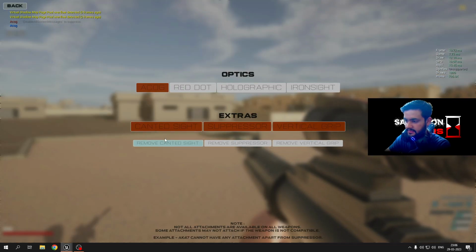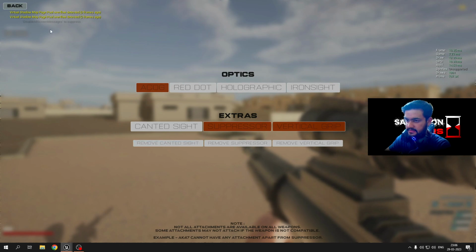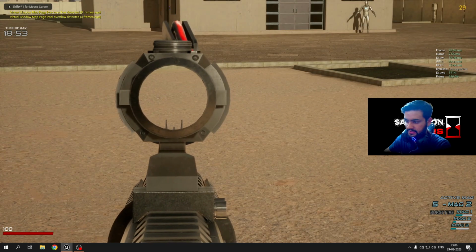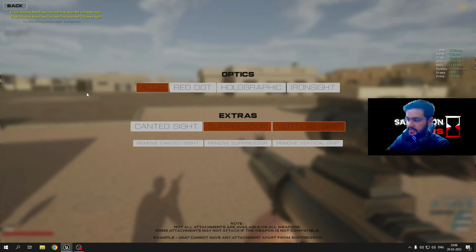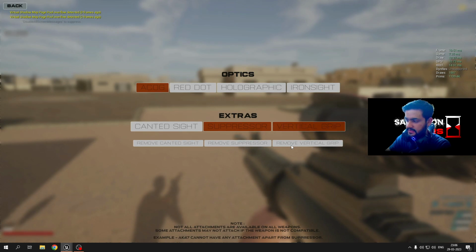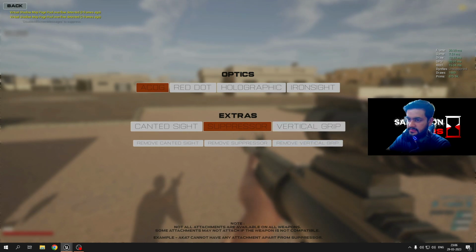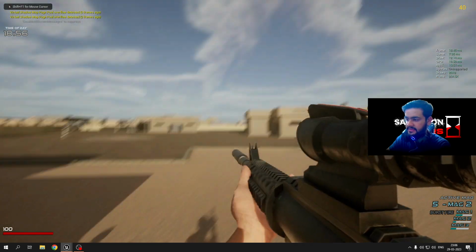I can simply remove canted sight, and as you can see, it's not there anymore, and I cannot switch it. I can remove the vertical grip as well. So we have removed the vertical grip.